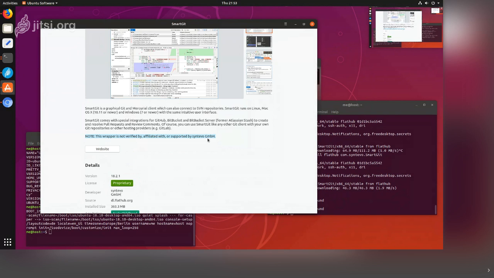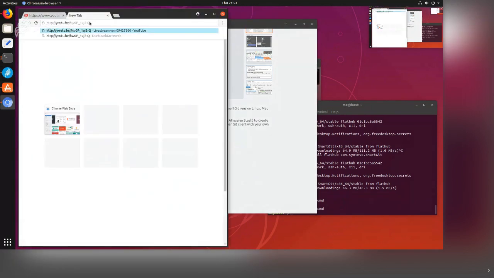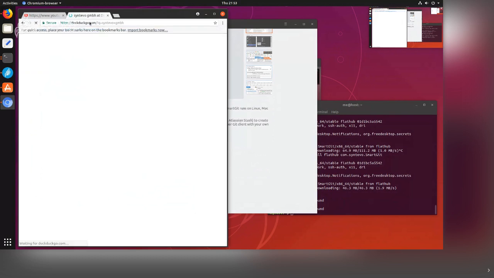So going through the official Flatpak channels, using the official way of installing stuff, gives me software that is not supported by the software author. I don't like that. Actually, I would like to go to Syntevo GmbH and download it from there and get it supported by them. Actually, why don't I Google for them? Let's see. Syntevo GmbH.